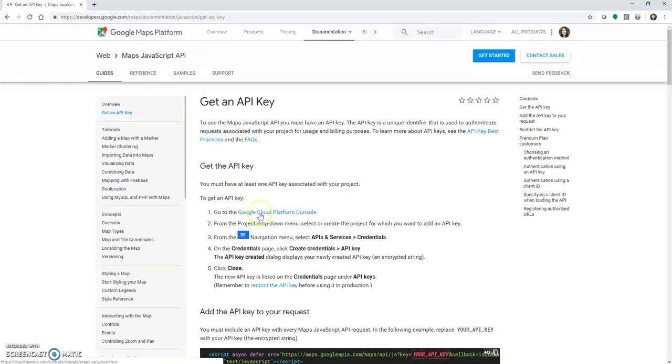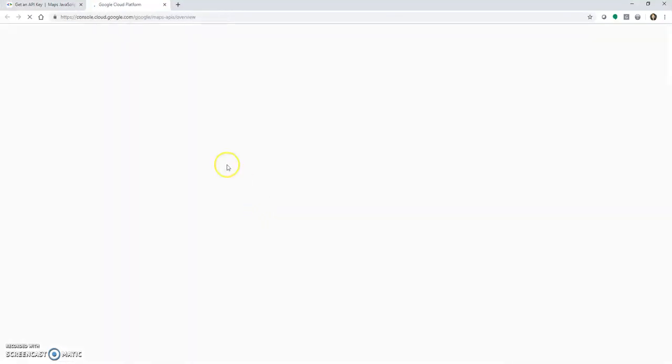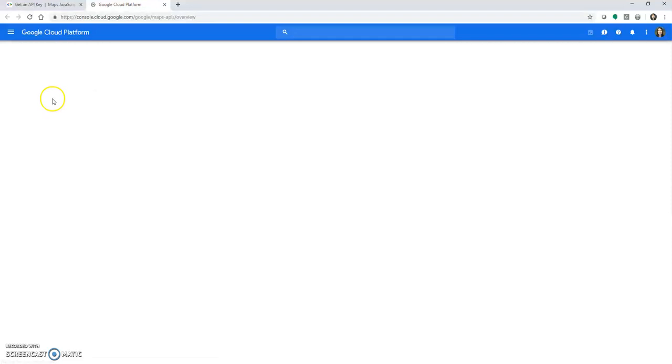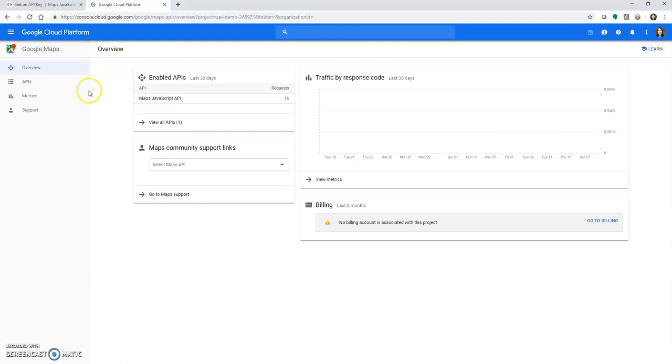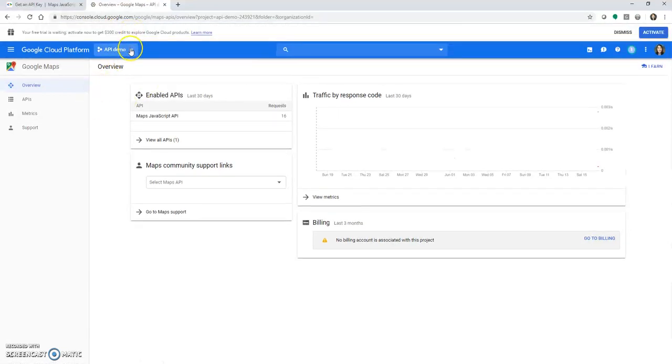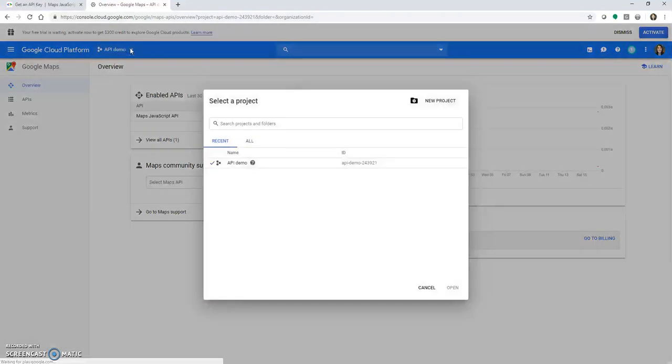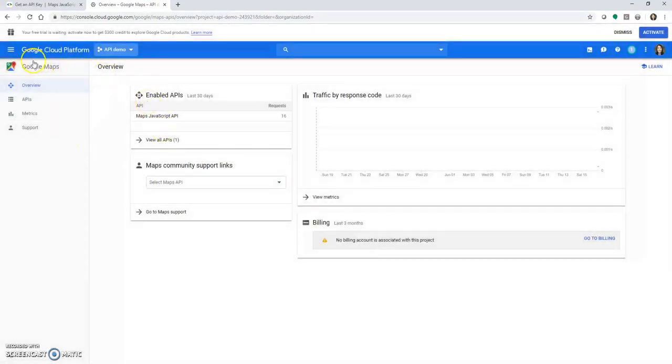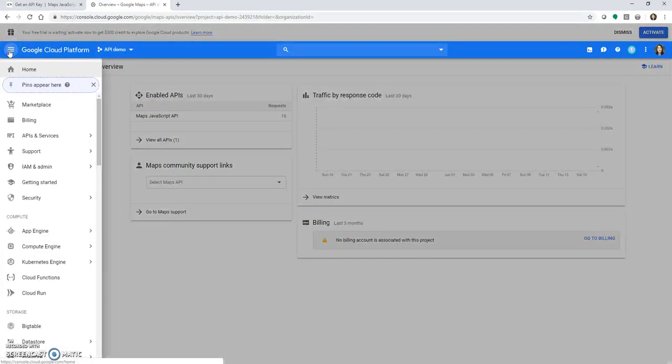So let's go to the Google Cloud Platform Console. Right here is the project drop-down. I'm going to click on that. I've already got a project created, but you can click here to create a new project. But I'm not going to do that since I already have it.